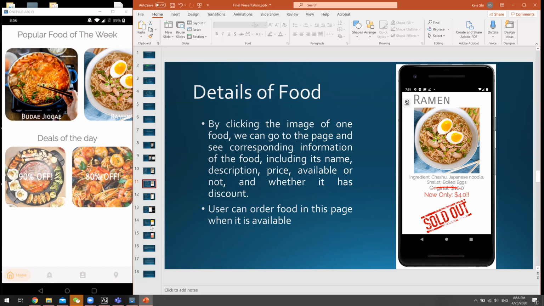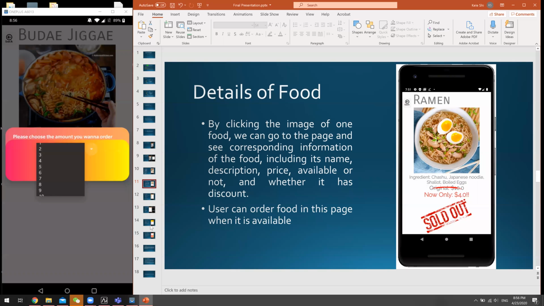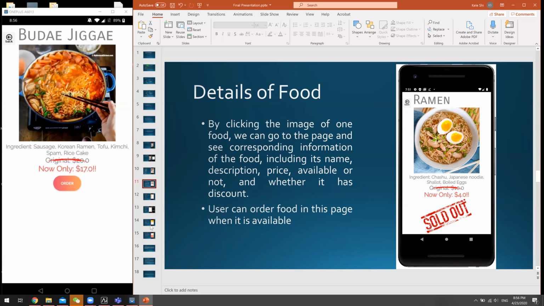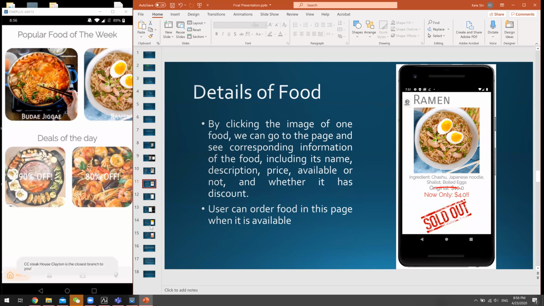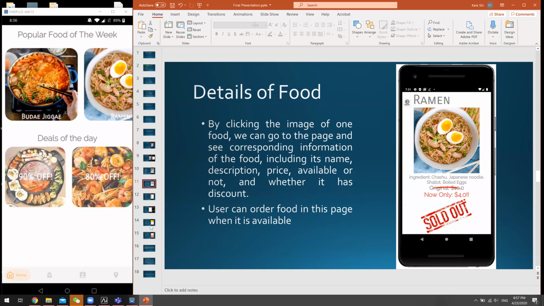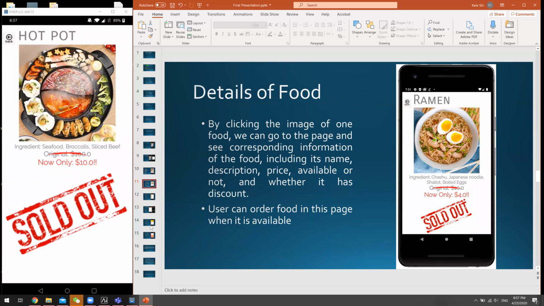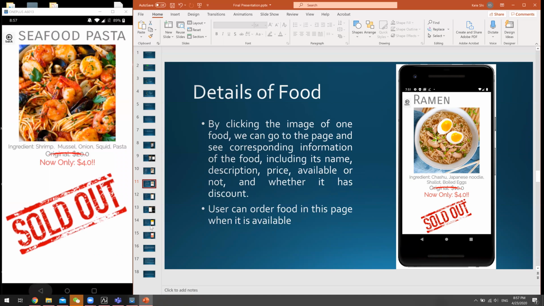So if you click the image of a food item, you can see some more information about this item. For example, if you see the budae jjigae, if it is available, you can see an order button that you can use to add it to your shopping cart. And if it is sold out, you can see you can order this fruit by entering this activity. And if this food has a discount, you can see both the original price and its current price.